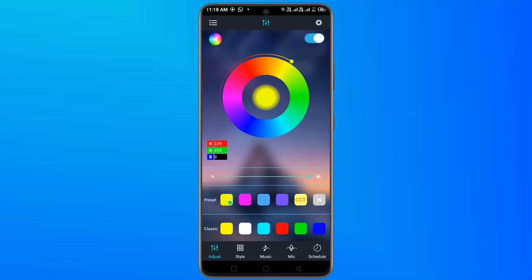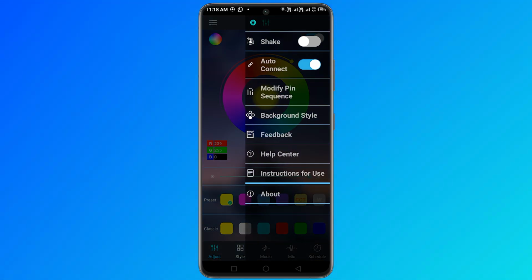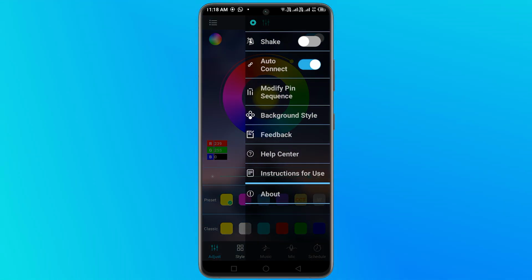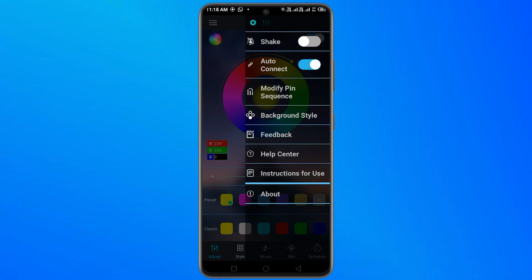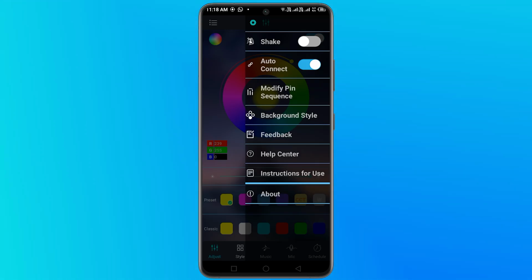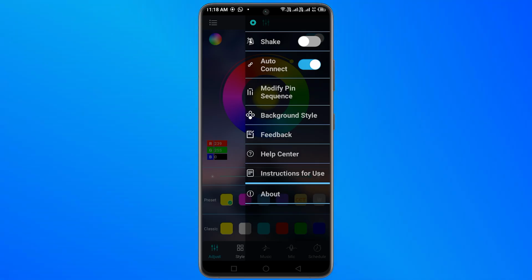Now, look at the top right corner and tap the Settings icon. Inside the Settings menu, find Auto Connect and turn it on. This allows the app to automatically detect and connect to your lights.